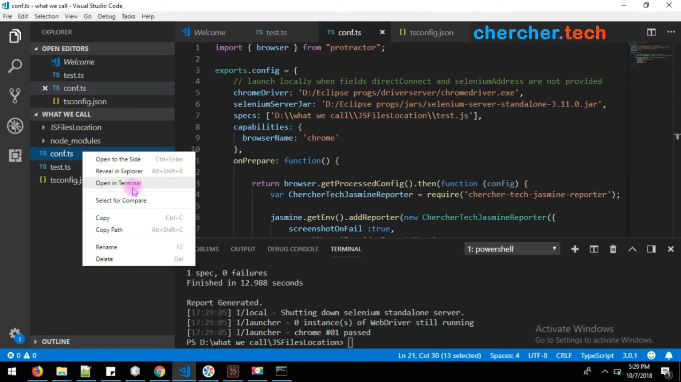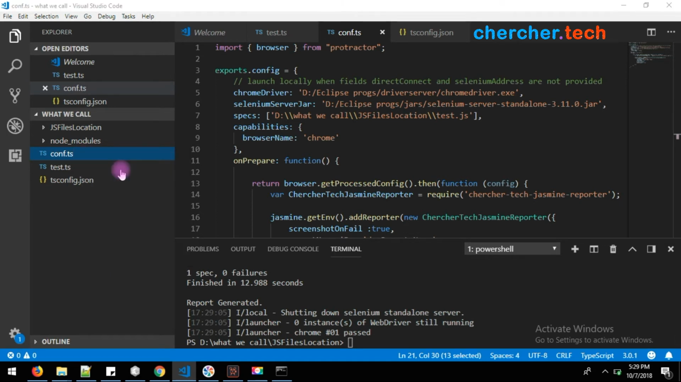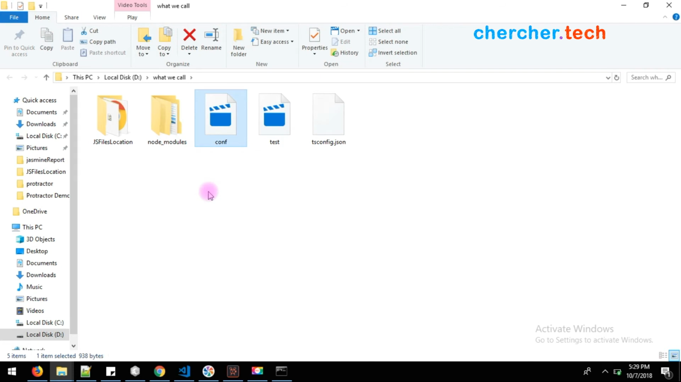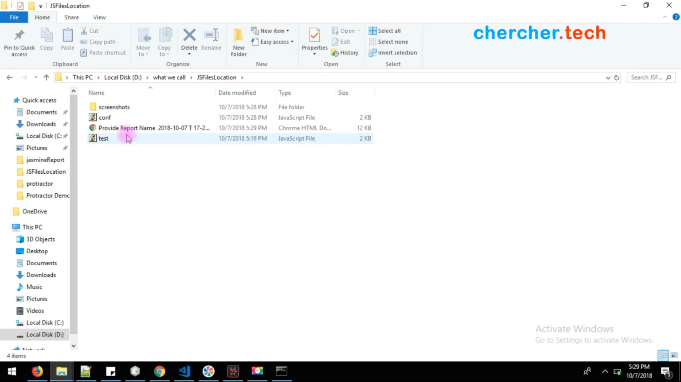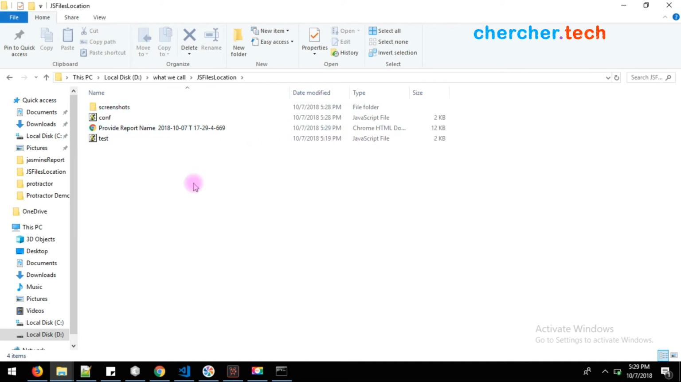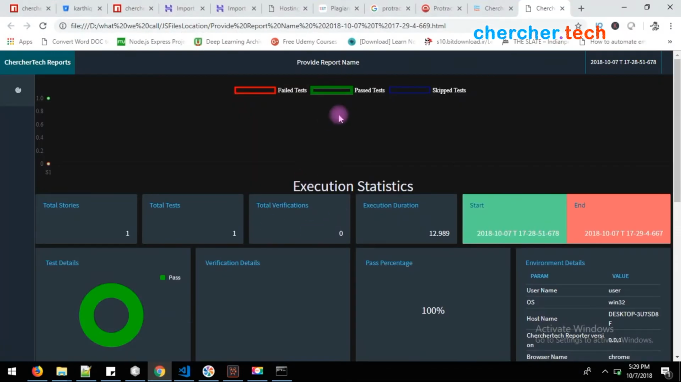Now let's open it with reveal in Explorer. Basically, the report is created inside the JS file location. Wherever the conf file is present, there you can see the report. This is the report we have received, and this particular screenshots folder will have all the screenshots related to this report. So this is the report. Normally we get it. See here, we have 0 tests failed and 1 test passed.